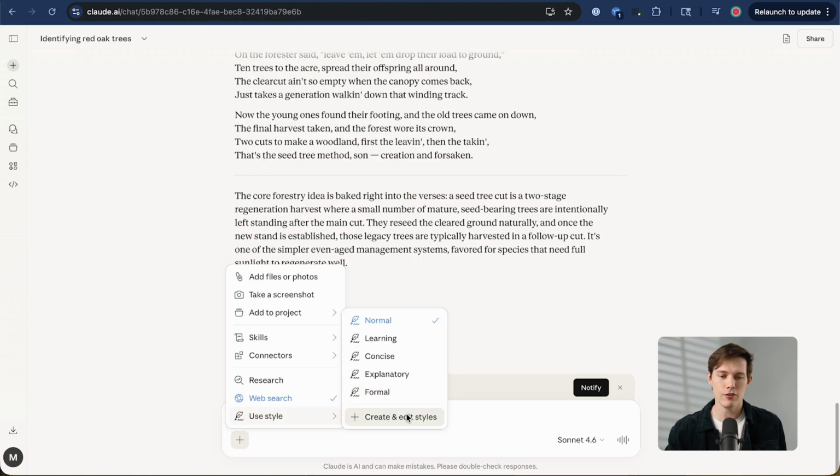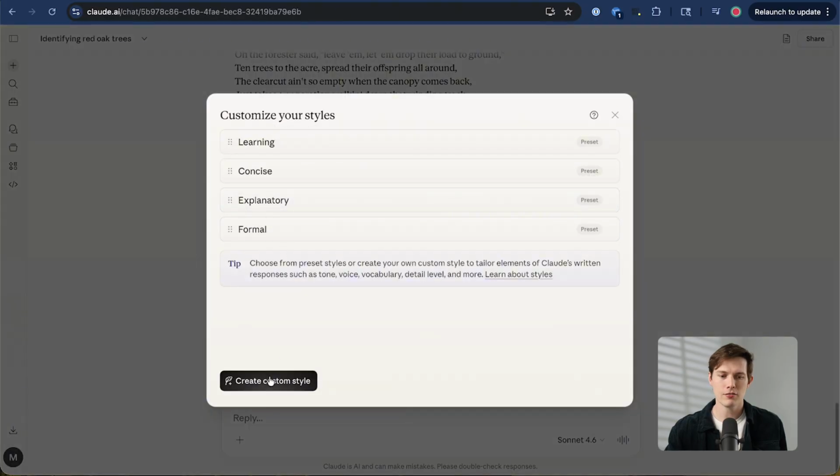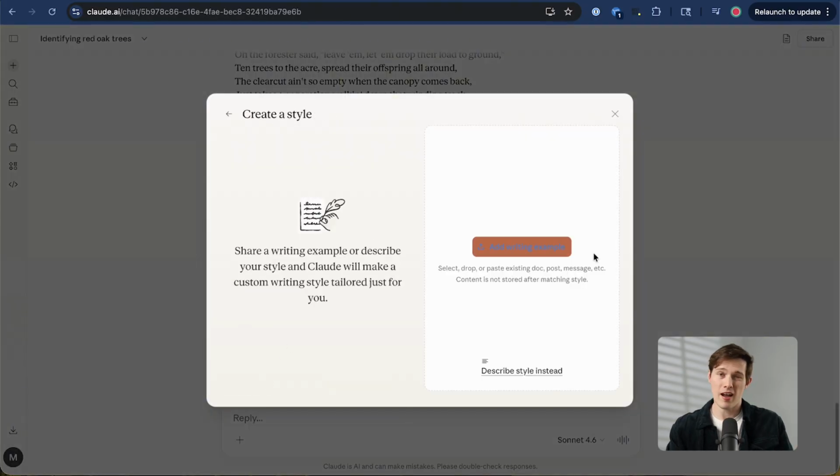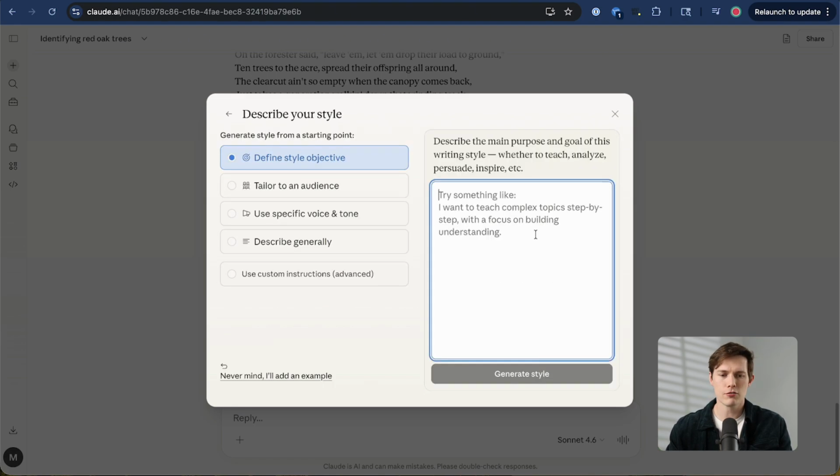You can also create and edit your own styles. So I could say, let's create a custom style, and you can either add an example and it can just learn from that example. Maybe it's going to be your style. If you're trying to have it help write some of your emails, you can paste some of your emails in there. It'll learn your style and write in a similar tone to you, or you can describe the style.